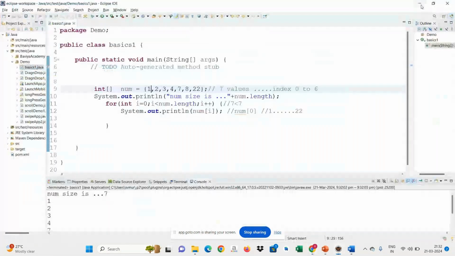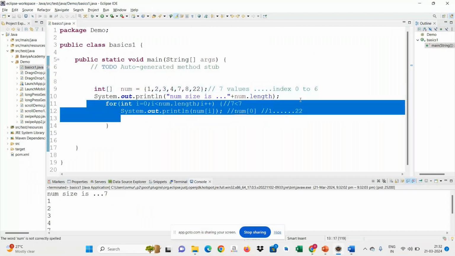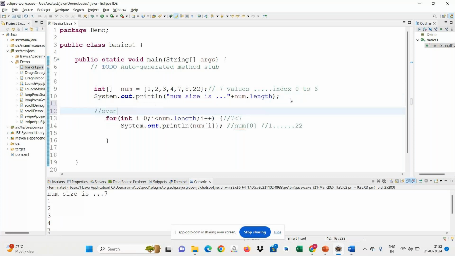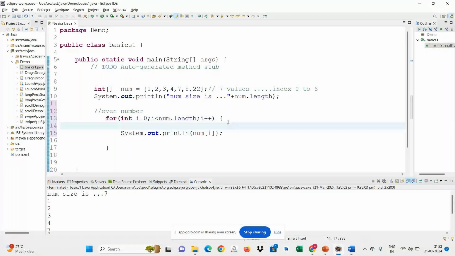So iteration will have. Suppose if you want to print only the even number, I want only the even number to be printed. So in that case, what we have to do? This for loop is printing all the numbers. I want only the even numbers. So we have to put one condition. What condition we have to put?